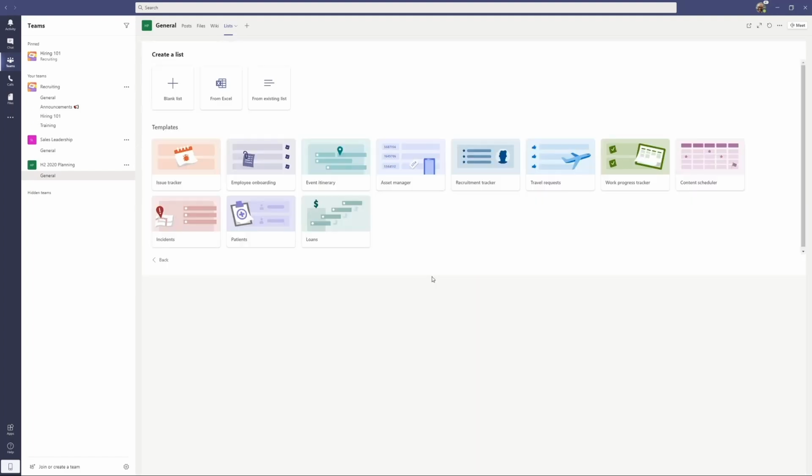I can also create a brand new list. When I choose this option, I get the same set of choices that we saw earlier on List Home, including the ability to create a blank list, a list from Excel, a list from an existing list, or a list from one of our purpose-built templates.